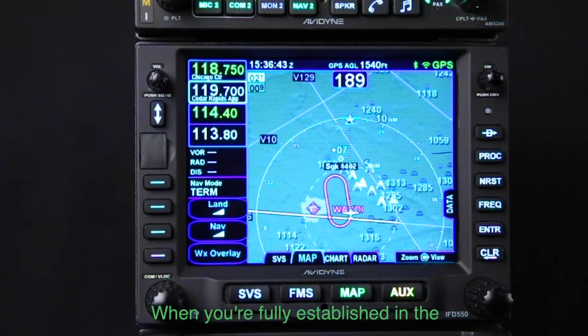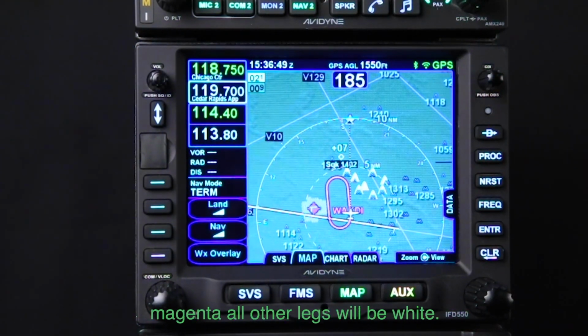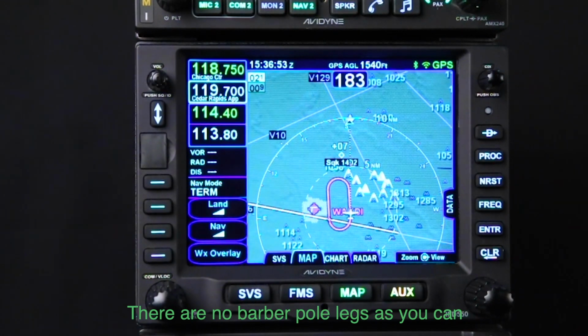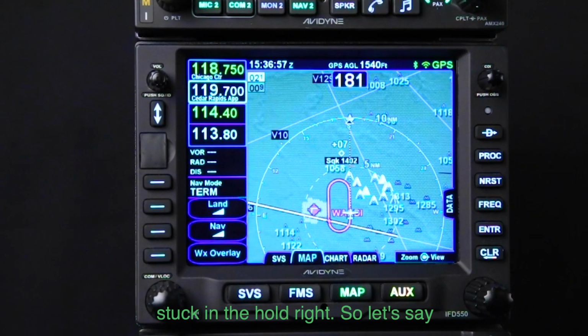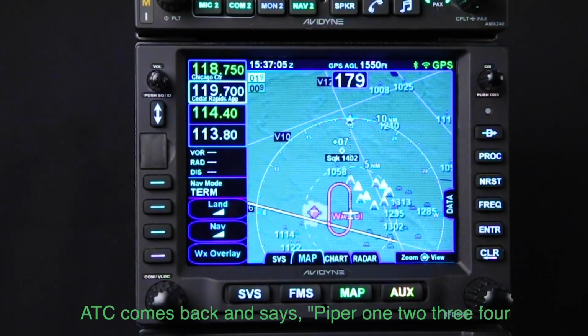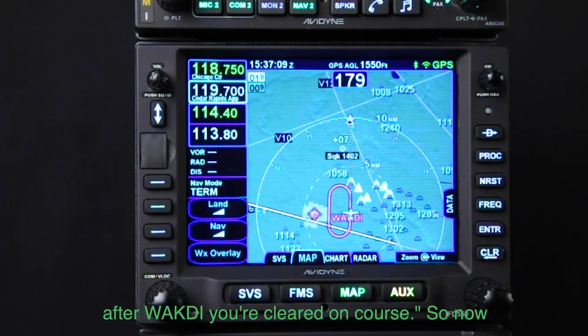When you're fully established in the hold, the entire hold pattern will be magenta. All other legs will be white. There are no barber pole legs, as you can see. There's no next leg because you're stuck in the hold, right? So let's say you're flying along in the hold now, and ATC comes back and says, Piper 1234, after Waukee, you're cleared on course.